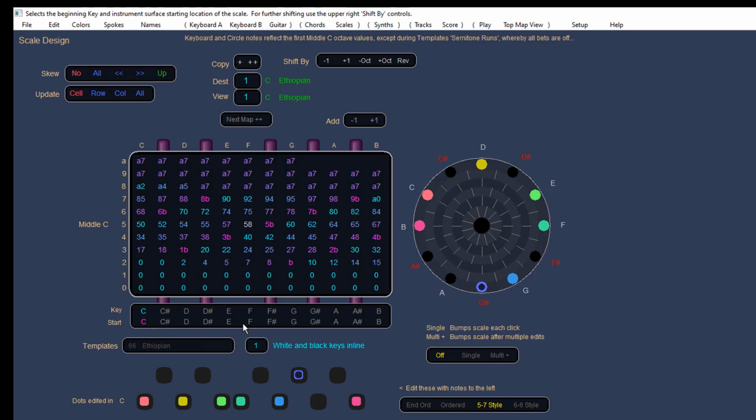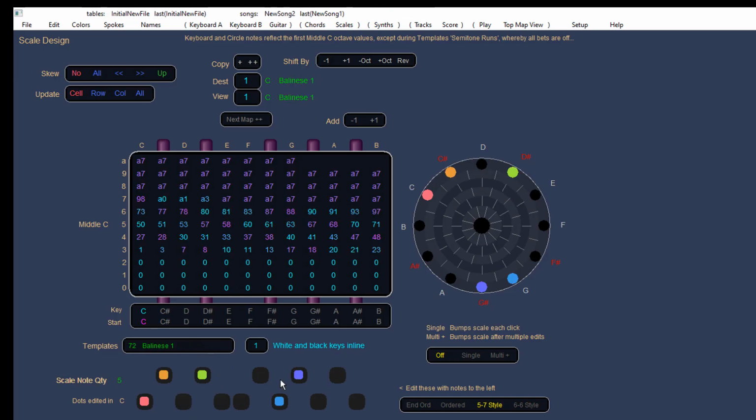And if you see down here, when you change the scale templates, these notes get updated, and these notes right here get updated. And this is middle C, and these all represent this octave right here of notes, the middle C octave.